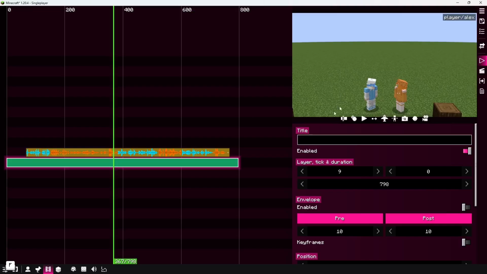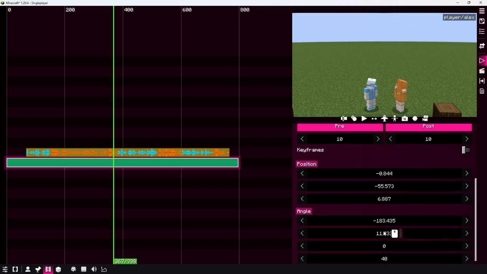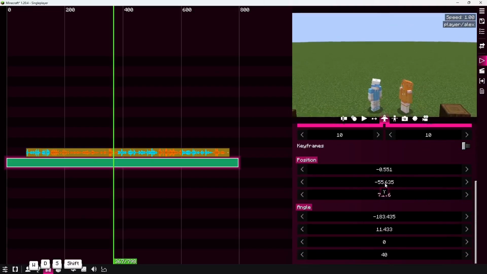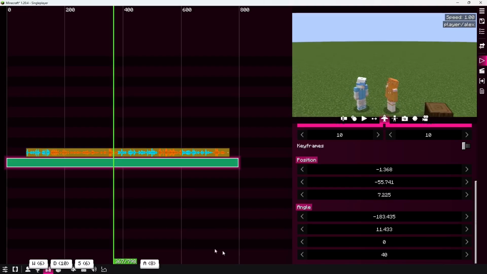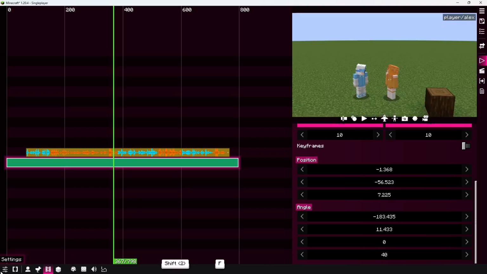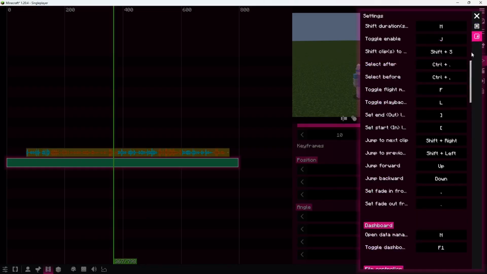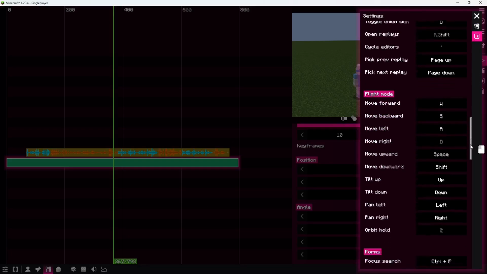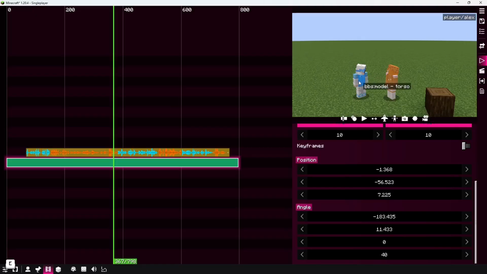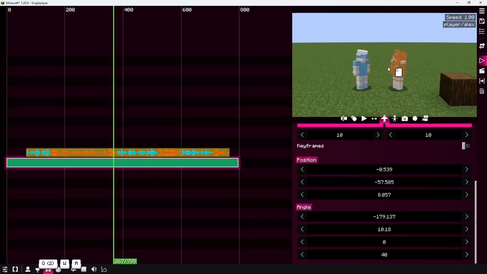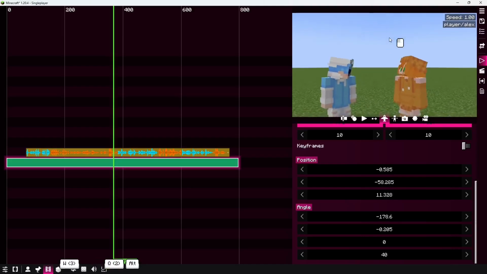Toggle flight mode basically allows you to move the camera, and also overrides these features. You can see by using WASD is to move, and then Shift and Space is to go up and down. You can also see these keybinds in mod settings, UI keybinds, and then in the flight mode section over here. You can change them to whatever you want. I prefer E and Q for moving up and down. I like it more.